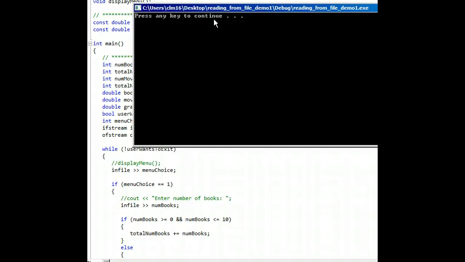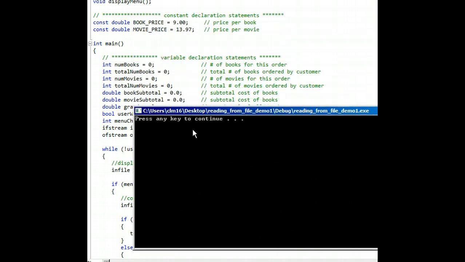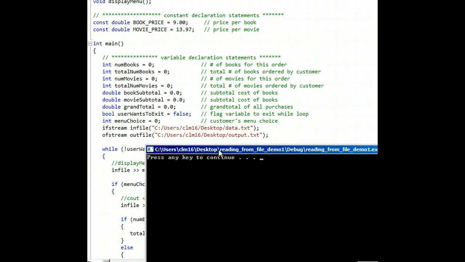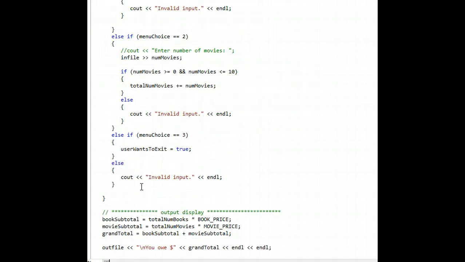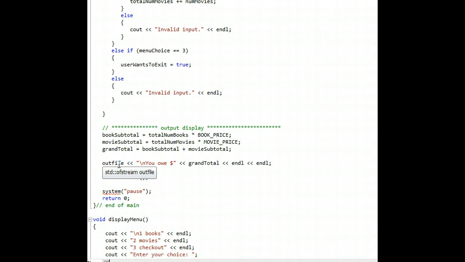Right. The data was outputted to an external data file. And what's the name of that external data file? Quincy? Good job, output.txt, because that's the name that I associated with outfile, the file pointer. And down here where we used to have a cout, I now have outfile.